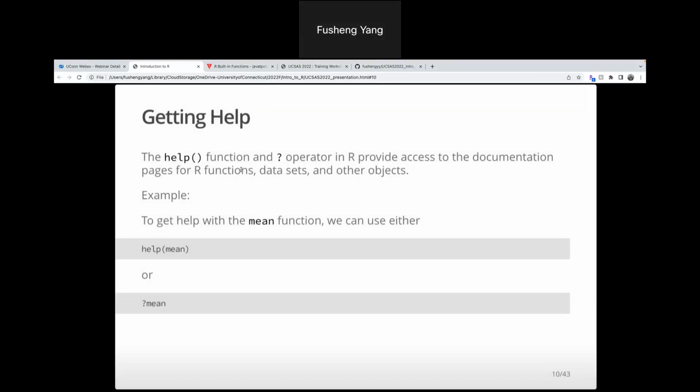Then we have some help functions for you to find out some uses of some functions. For example, if you want to find what the function min is, there are two methods. One is to type in help parentheses, and inside you put the function min, or use a question mark and then min.